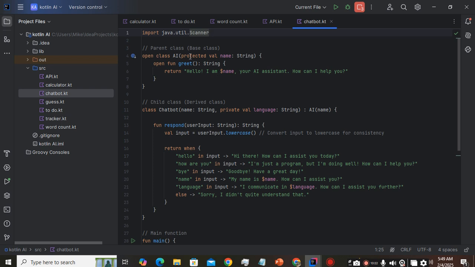So we have the parent class, and as I have said, it is the base class. So we have an open class AI. Now this open class AI will have a function greet. The function greet simply returns this statement: hello, I am $name, your assistant, how can I help you? So that's our function greet coming from the open class AI, which is the parent.